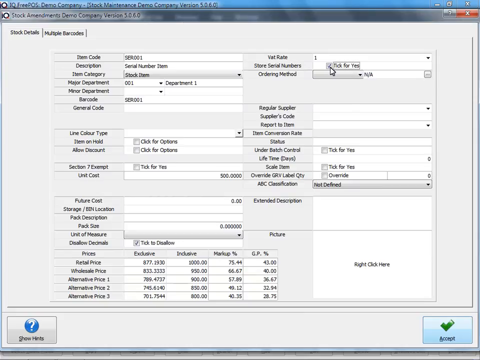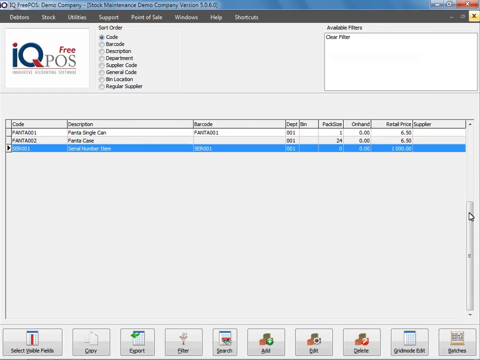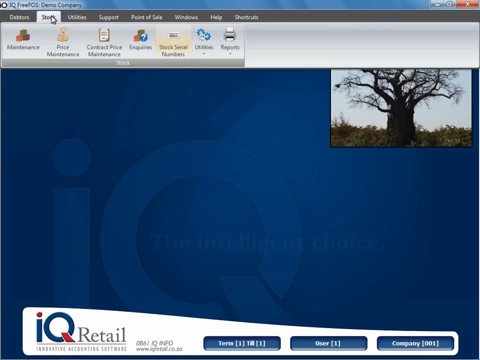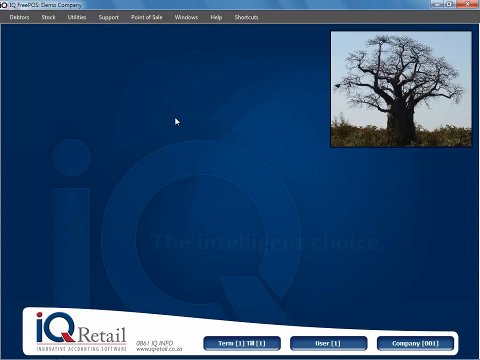So what we've looked at now is to switch on the serial number option so that it appears here under stock maintenance store serial numbers, and then I'm going to click on accept. We will also have a report that we can look at to see what's happened to the serial numbers. And that concludes the first session on serial numbers.